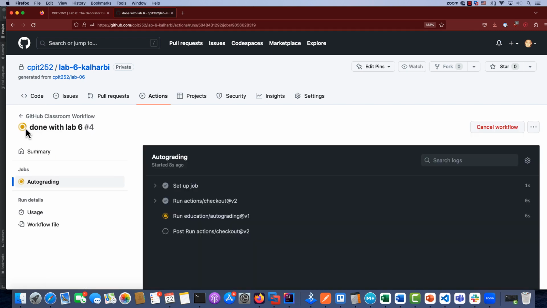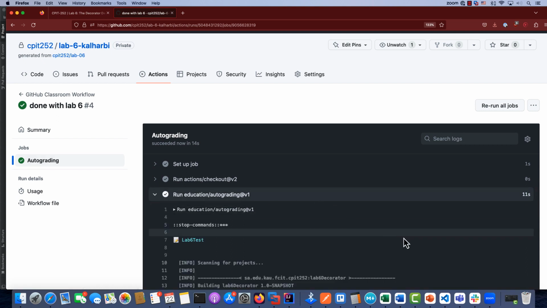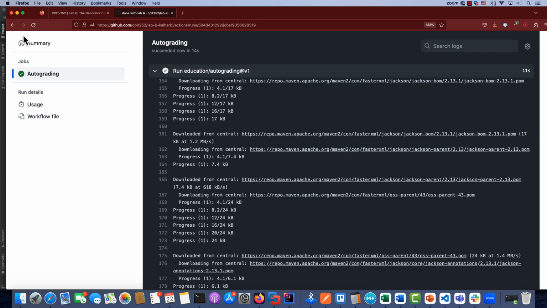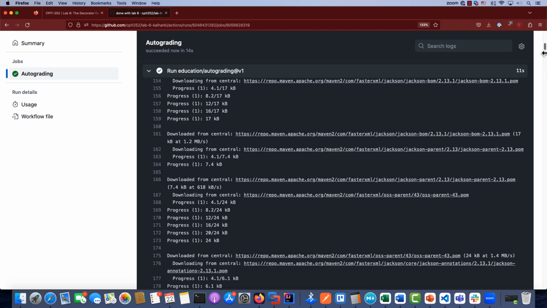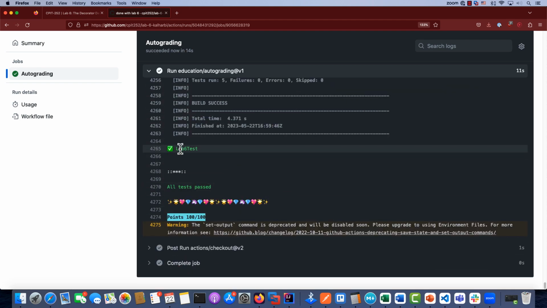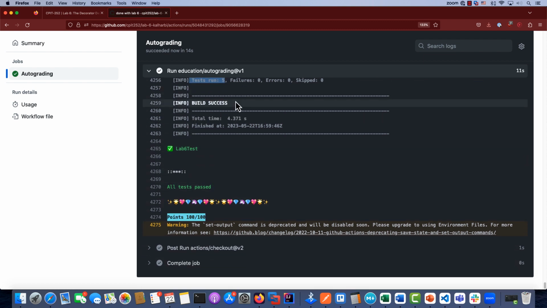So click on that, and let's take a look for the auto grading and hope for the green here as well. Right, great, we got green. Now we can look at the auto grading, and then look for the tests, right? So let me scroll down, or you could just search in search logs for the keyword passed. So lab 6 tests passed, all tests passed, and the points you got 100 out of 100. Great, right? And those 5 unit test cases were executed and they passed.